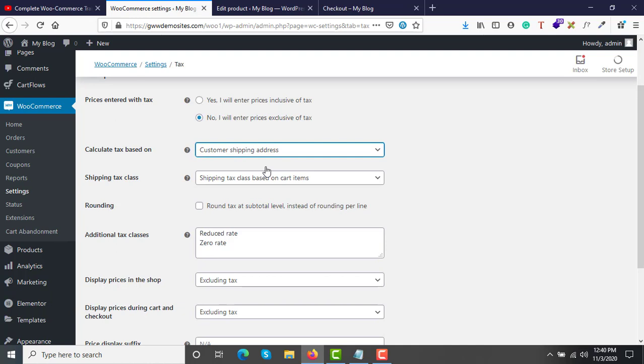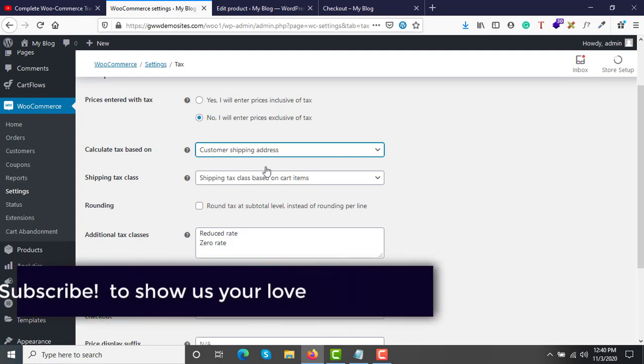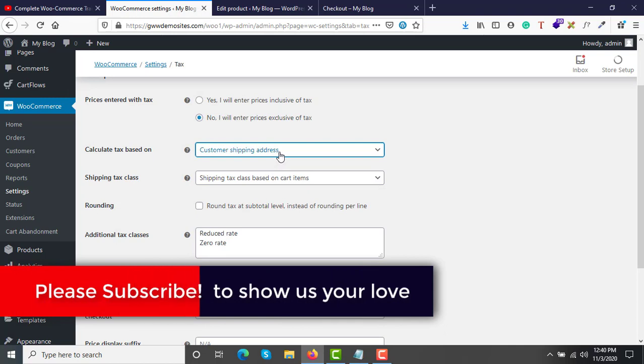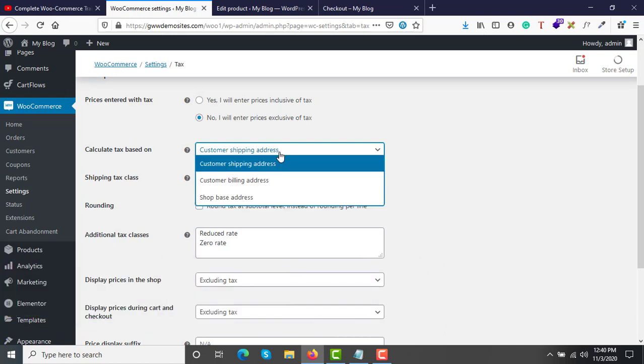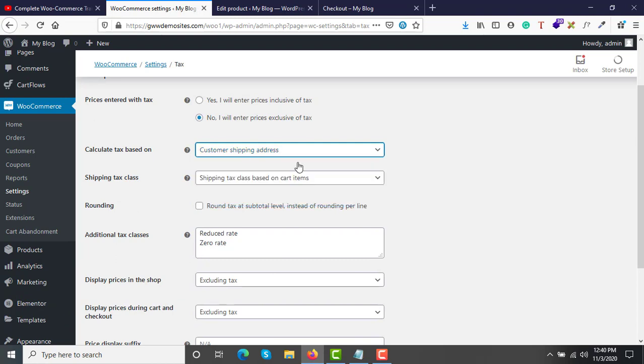And depending upon your rules and regulations for taxes, you need to consult your tax consultant just to confirm which location has to be considered to charge the tax. Generally, in 90% of the cases, it will be shipping address itself, right? I'll select the shipping address here. And then coming to shipping tax class.